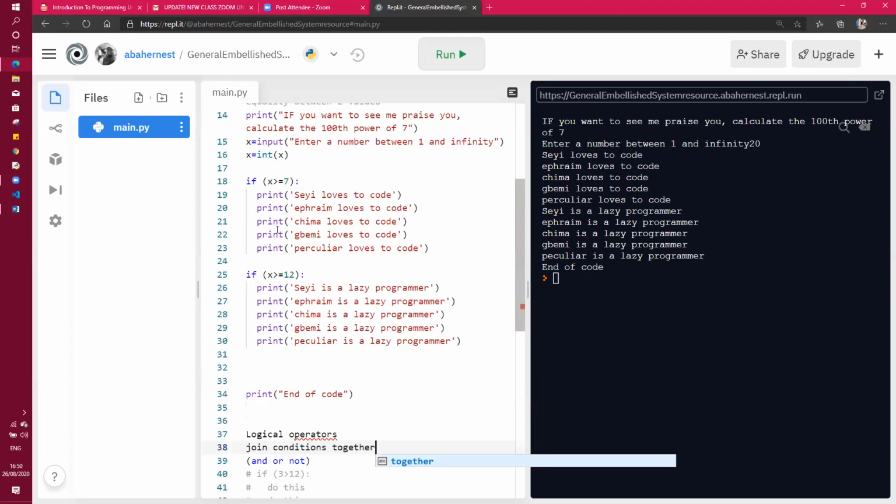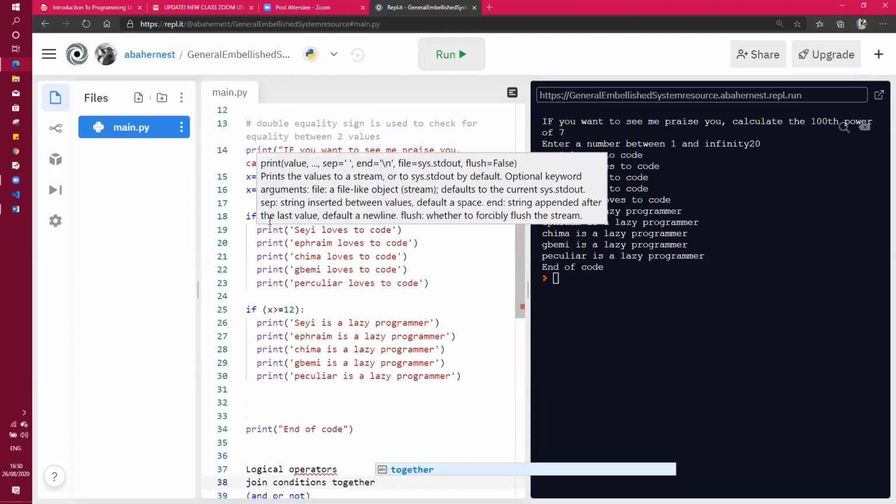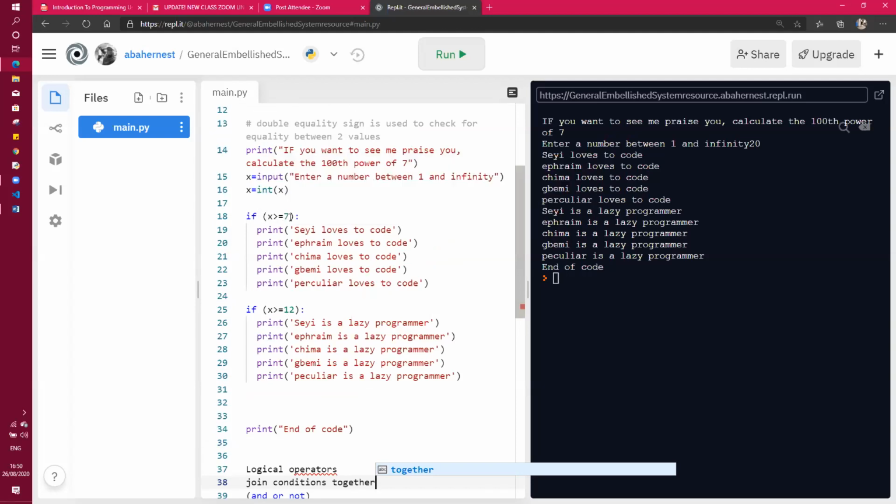Take for example, I want that if x is greater than 7 and less than 12, you should print this out. I can put here if x is greater than or equal to 7 and x is less than 12. That means it has to obey both conditions for this code to run. Because of the and here, it means both of them at the same time. If it only obeys one, it is not going to run. For this code to run, it has to obey both of them.